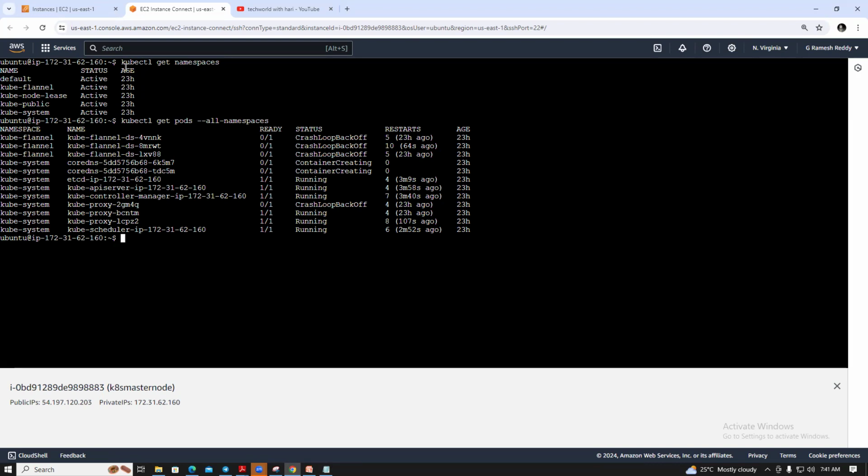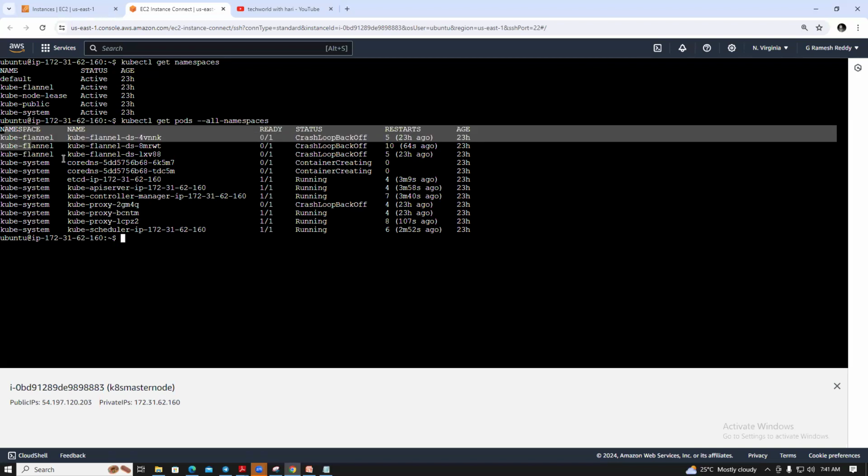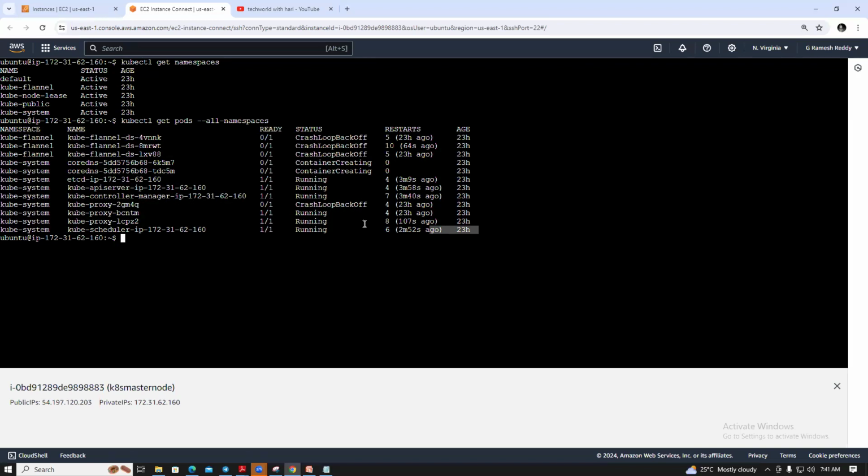So how can you get the namespaces? kubectl get namespaces. How can you get the pods? kubectl get pods --all-namespaces. These pods are running while installing Kubernetes, because we need to run the Kubernetes. For this purpose, we need to run these containers. A pod is the smallest building block. It contains the containers, guys. Understood?